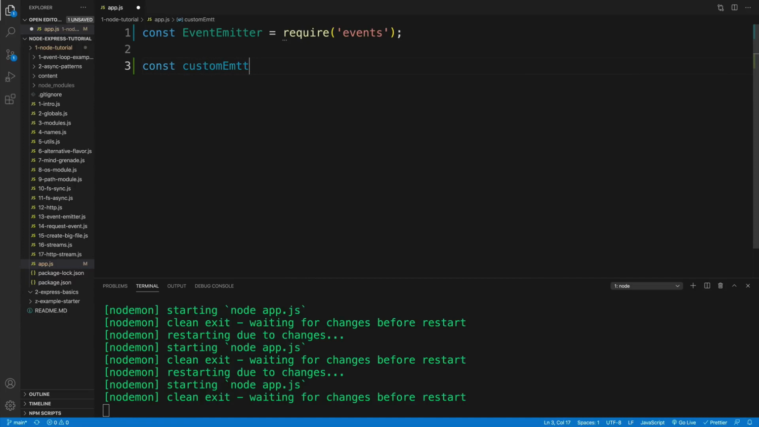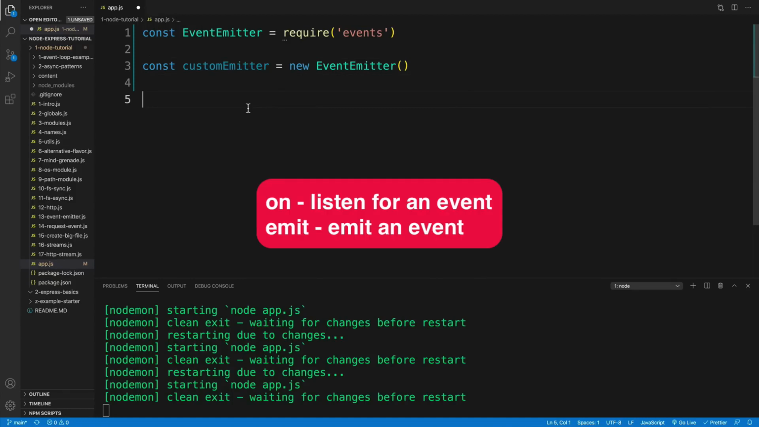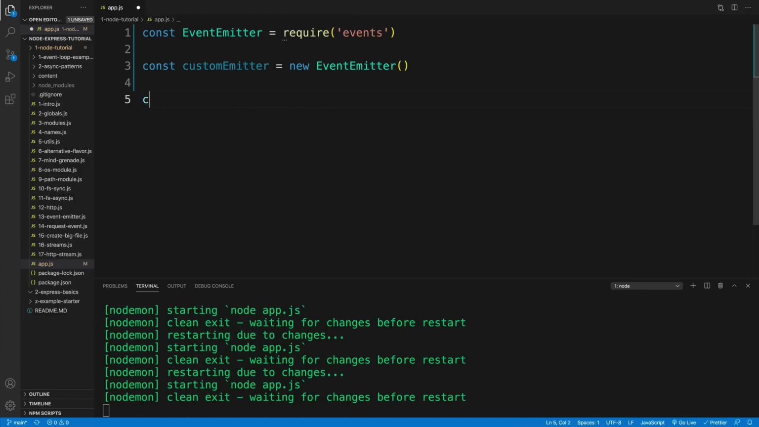We'll go with const and then whatever name you would want. In my case, I'm just going to call this custom emitter, like so. And I'll assign it to new EventEmitter, or however you call this variable, and we just need to invoke it. So now we have the instance of our class. So essentially we have the object. Now there are many methods in this object. However, the two that we're interested in most are on and emit. So on will listen for a specific event, and then emit, of course, will emit that event.